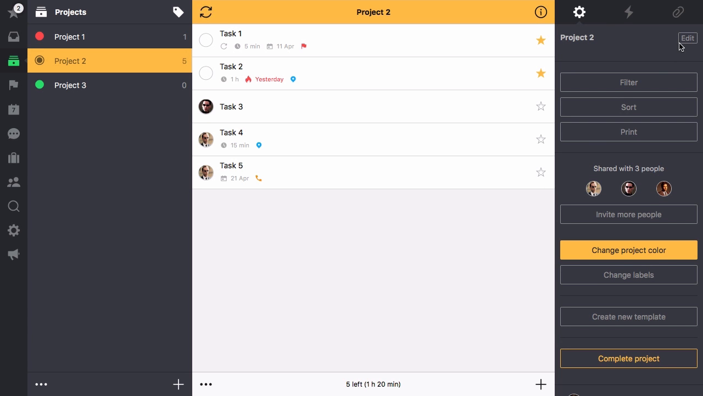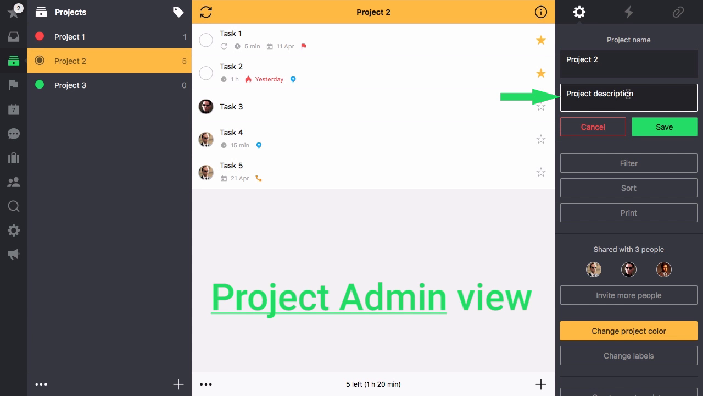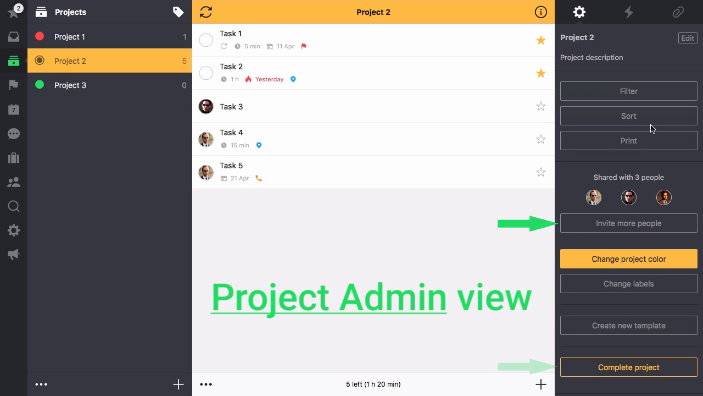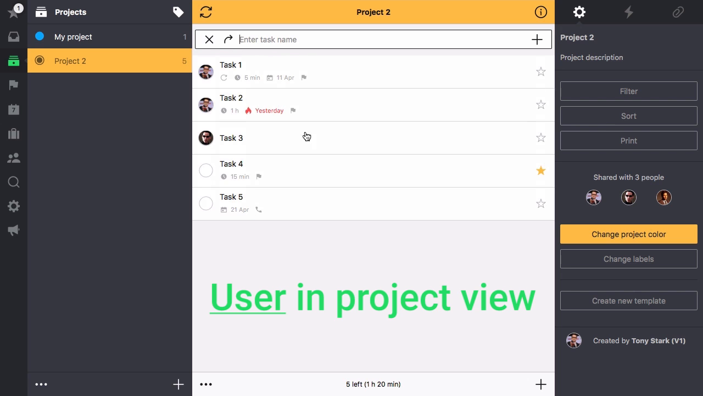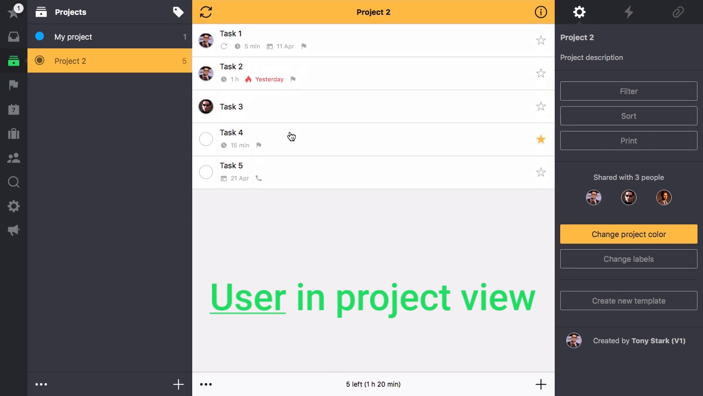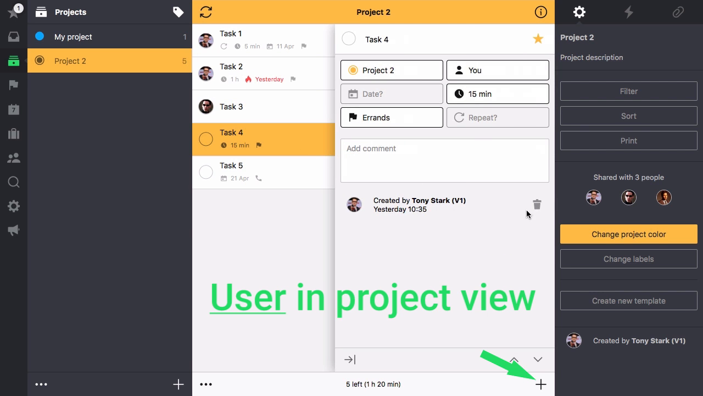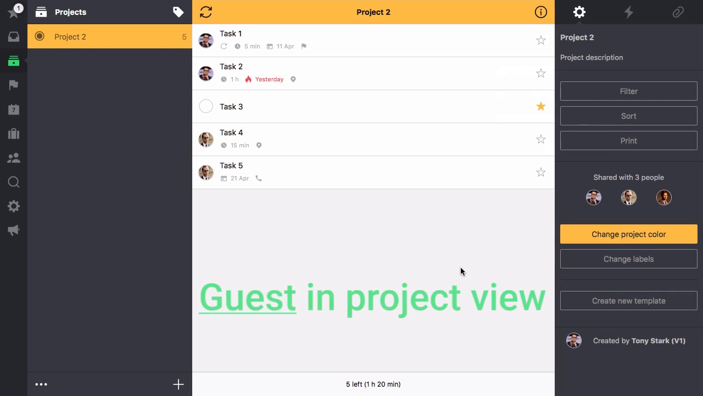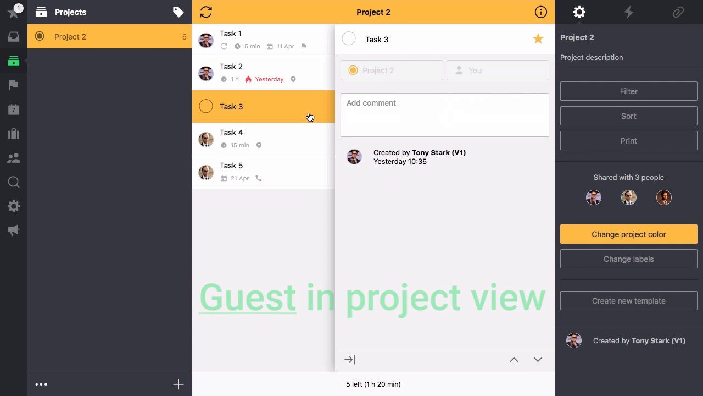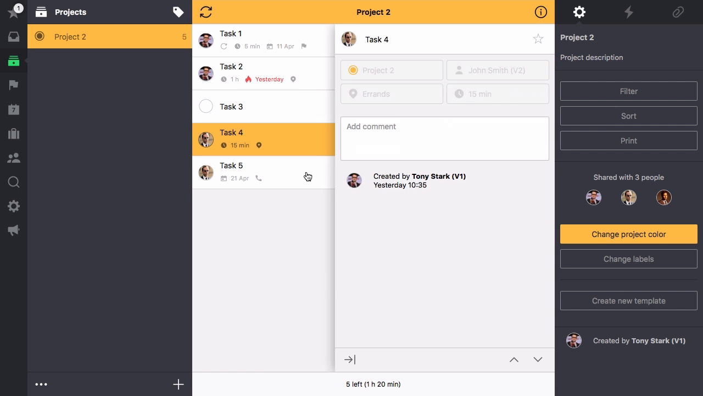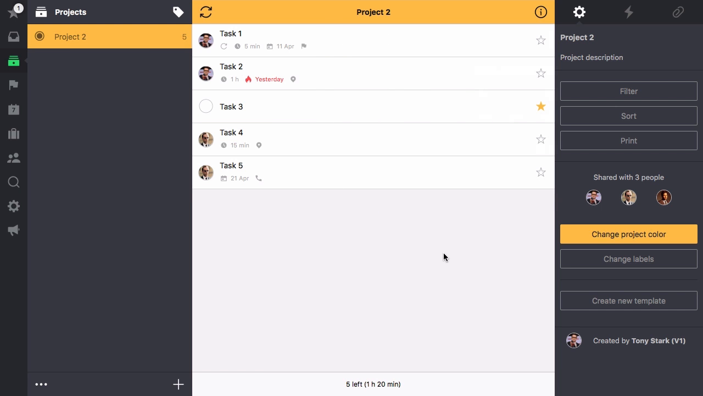Project admin is a person who created the project, can edit project description, invite others, and complete it. User is a person who can fully participate in the project by adding tasks, delegating and modifying them, and adding comments. Guest is a person who can only see tasks but cannot modify them or add any new ones. They can, however, comment on and complete the tasks assigned to them.